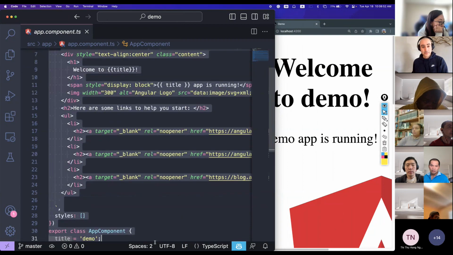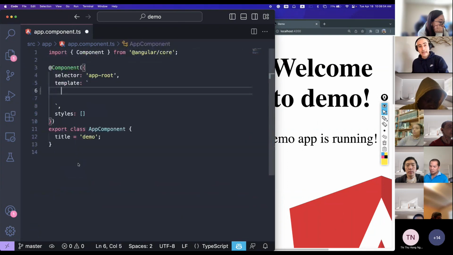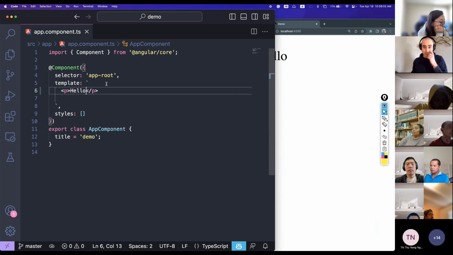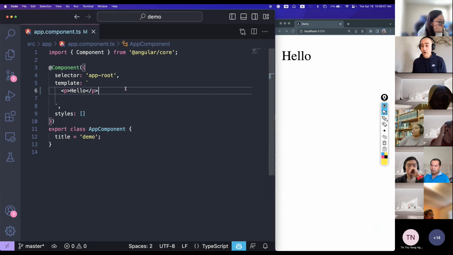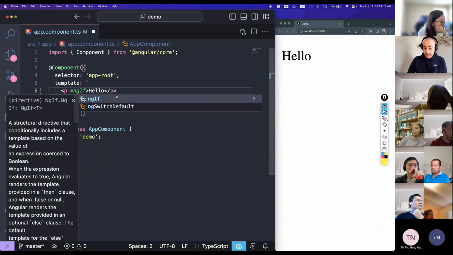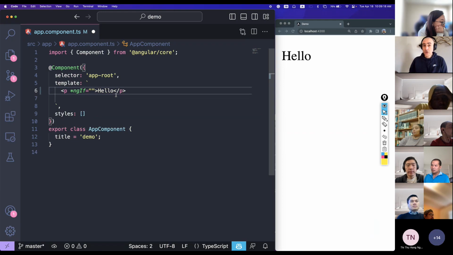Let me clean it up. And I'm going to create a paragraph that says hello. Right? Now, how do I apply ngIf? We just apply it as an attribute on the host element. So I can say ngIf, and then I can pass a condition that's going to be either true or false.